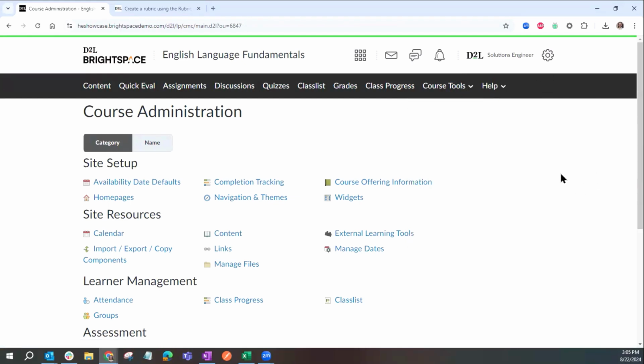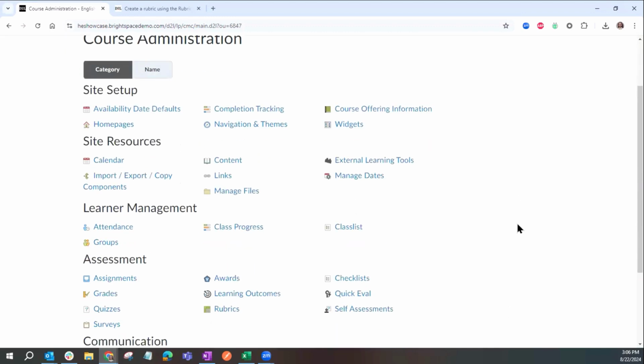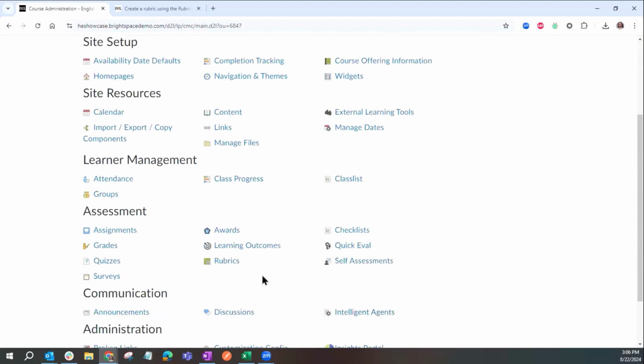I can speak to that. So we do have the course, it's called Course Tools at the top. When you choose the drop-down menu, it's called Course Admin. And it brings them to this page. Perfect. So you can get to this page, and then we are going to go to rubrics.